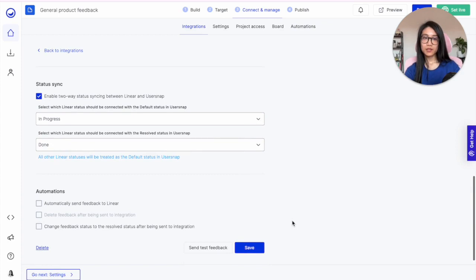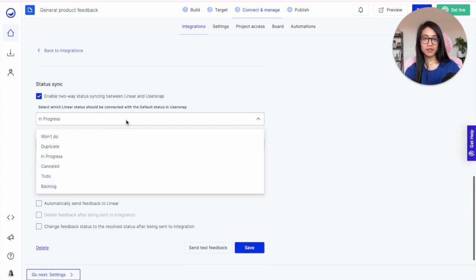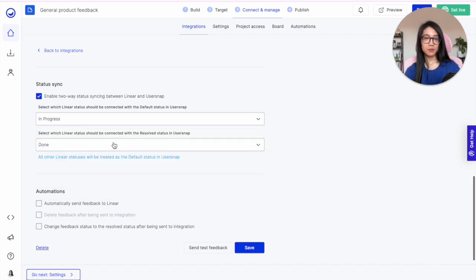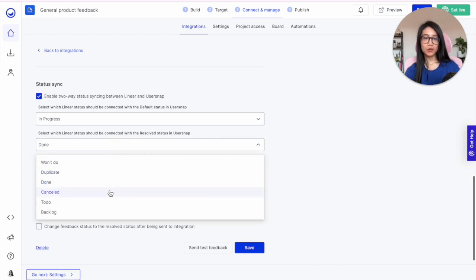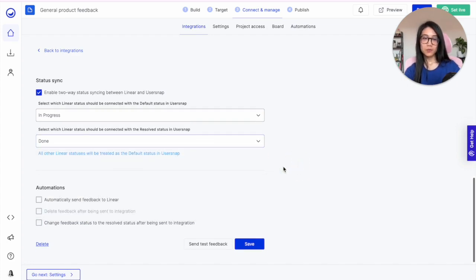What's really great for your workflow is that you can set up the two-way status sync. So this allows you to map the status from Usersnap to Linear. So you can set the default one. These are what you have on Linear, and then you can sync that as well as the resolve status. So when it's already done in Linear, once you have marked that, it will also sync to Usersnap. To help you with automation further, you can have all the feedback directly sent from Usersnap to Linear, or you can do it with more control through a manual process.